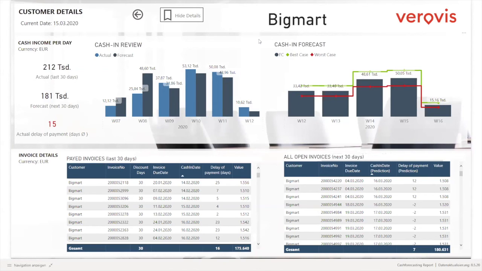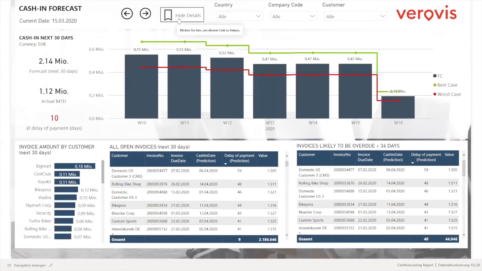Let's jump back to the cash forecast. These two tables at the bottom are identical to what we just saw in the drill through, however, not filtered to a specific customer. The table on the left gives us the open invoices for the next 30 days.